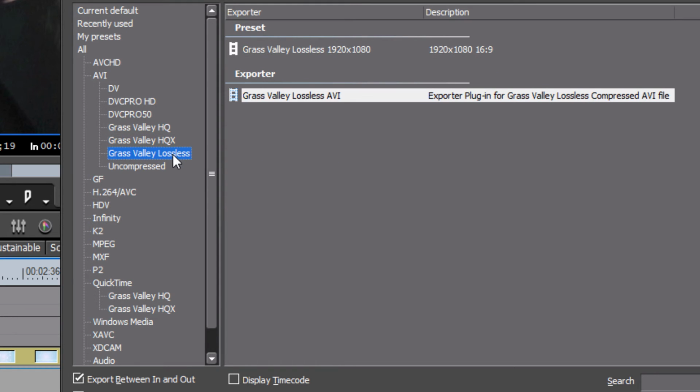Grass Valley Lossless. If you have lots of hard drive space, you might want to just go ahead and choose this to be your default archive format. It is the highest possible output that you can do in a Grass Valley codec. And the only drawback, really, to choosing this format is that it will be quite a large file that you export. So if you've got a half-hour program, that could be a very huge file that you're working with. And so it'll take up a lot of hard drive space.